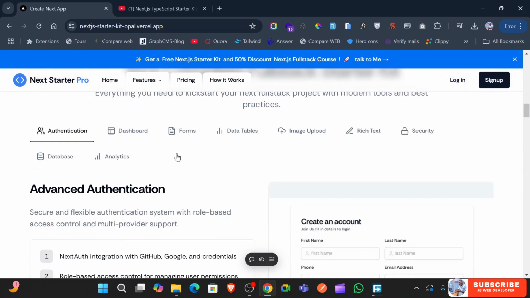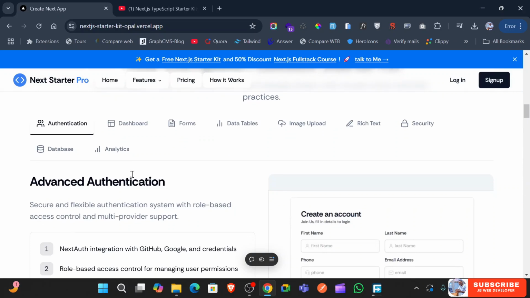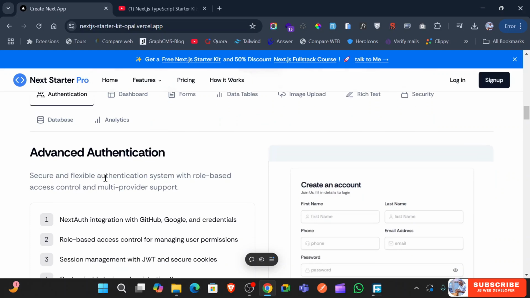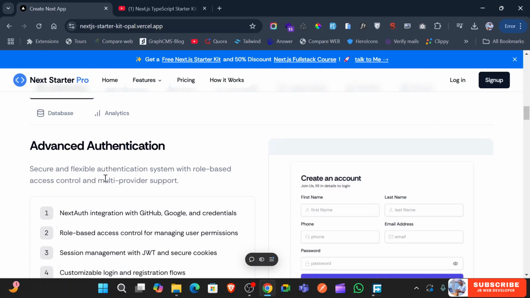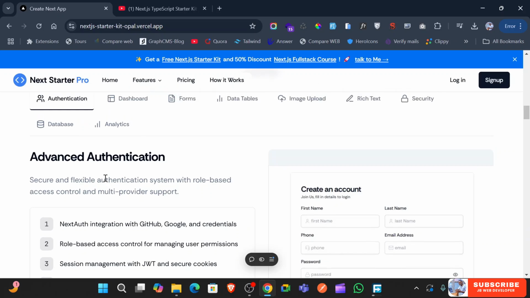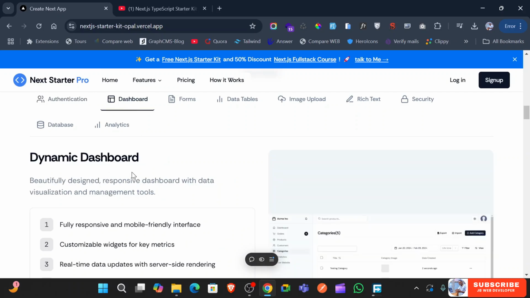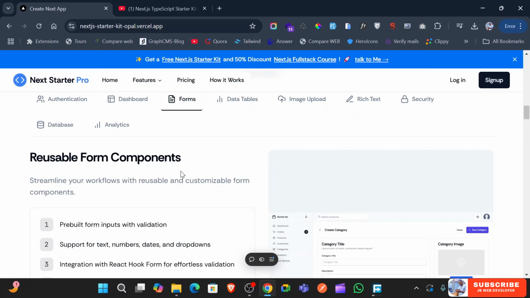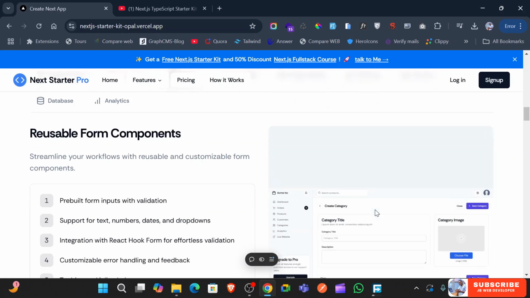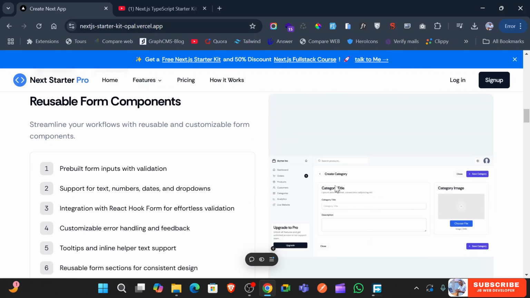So if you just go down here where we have a breakdown of all these features in details, we have authentication, which has GitHub, Google, credentials, and all of them are working. And they also have the roles with them. We're using JWT, and of course for this NextAuth. And we have the dashboard looking amazing. We have the dashboard that is working. We have the forms, reusable form components. You can see here, for instance, the category form. You can see this is having also the image upload.